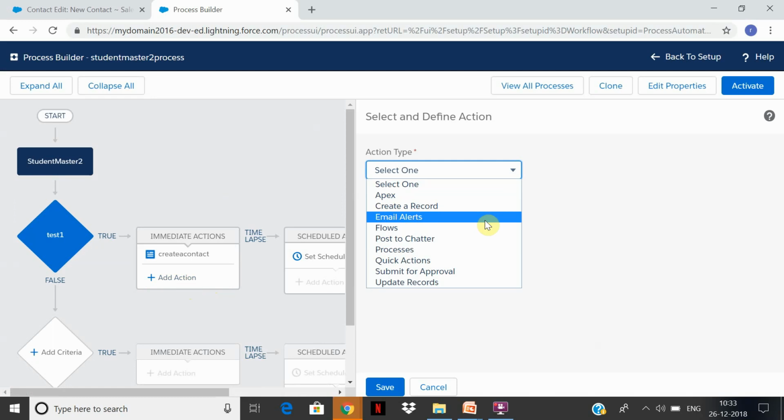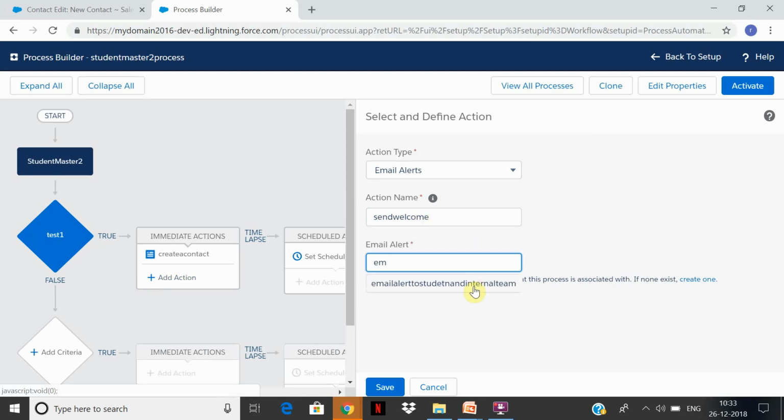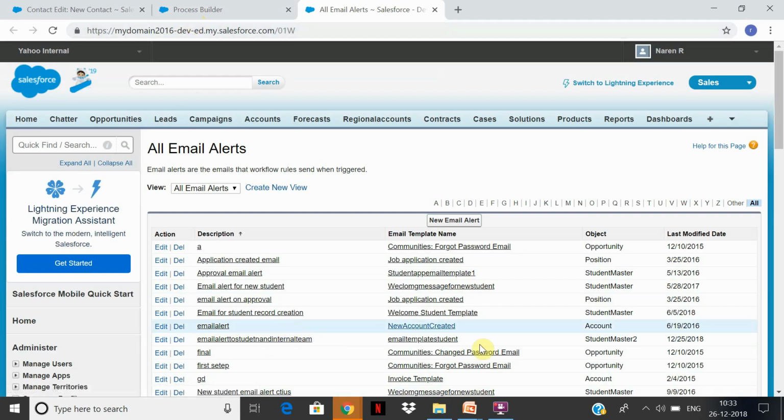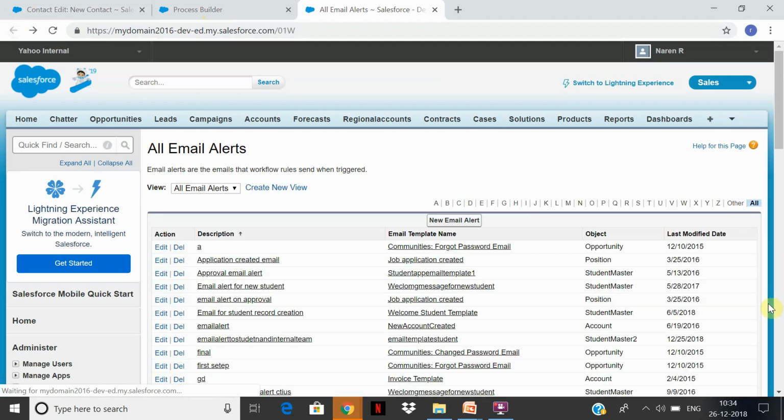Now we're going to send the email alert. So let's reuse the template that we have. Now the thing here is you'll have to create email student and internal team. See, this is another different thing. This process builder uses something called email alerts. So you need to create an email alert here. This will not show our existing one.